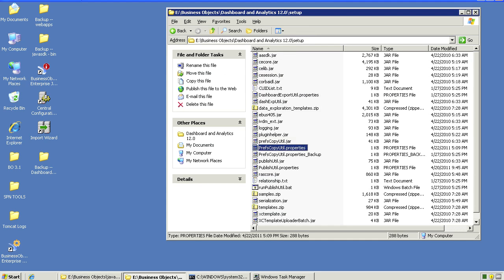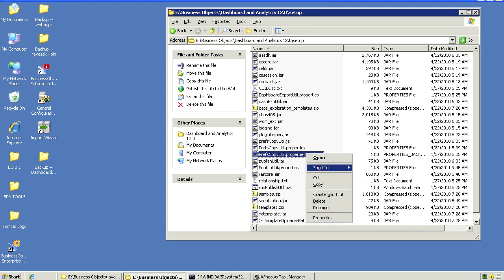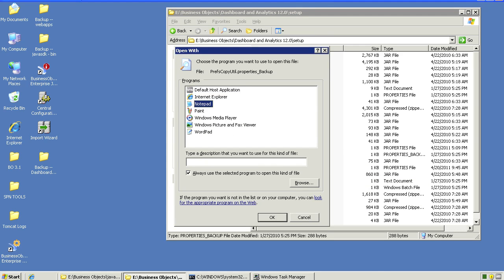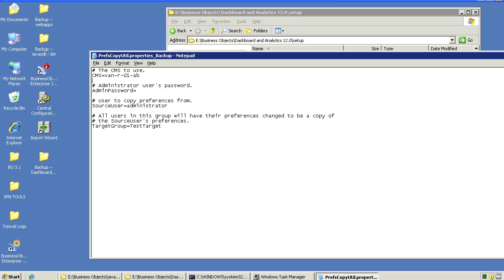But before that, let's see what manual changes we have to do to this preference properties file. So we'll open the backup file of it using a text editor like Notepad. And here you see name of the CMS. So this file is pretty obvious. Name of the CMS is your business objects host name or the machine name, the CMS name.